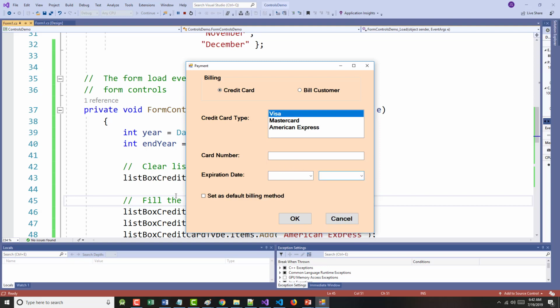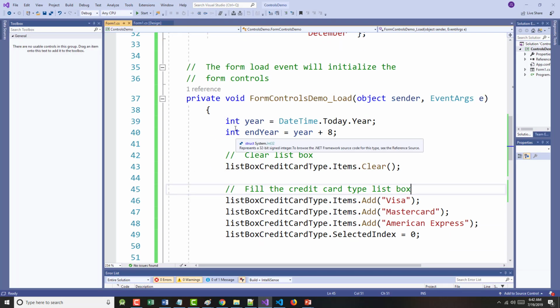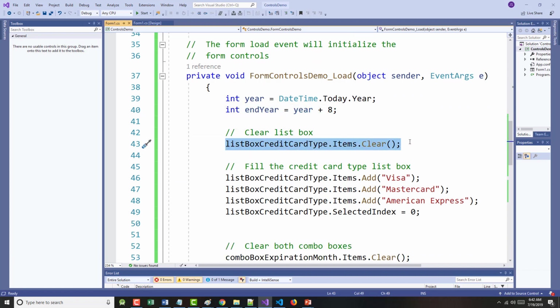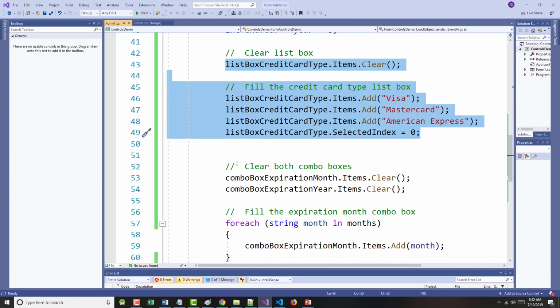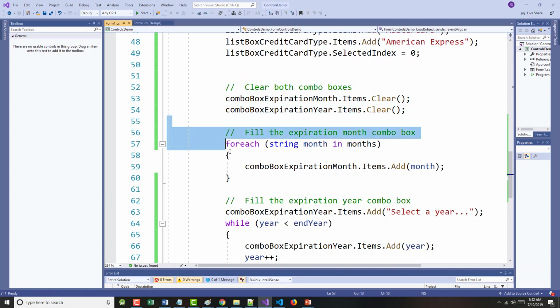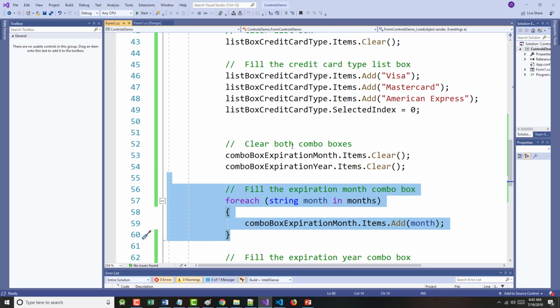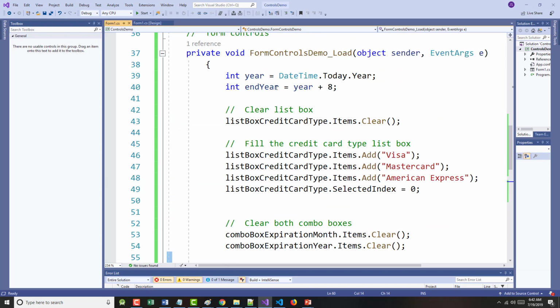So I changed it around to try to basically have it look the way the author's looks, for lack of better words. And in the form load, that's where we figured out the current year, added 8 to it, and cleared the list box, then filled it up with the 3 entries. Then we cleared both combo boxes, and filled up the year combo box with the year entries that we did, figuring it out from right here.